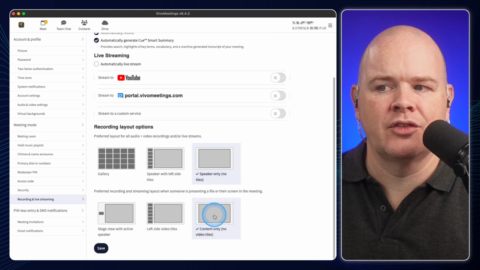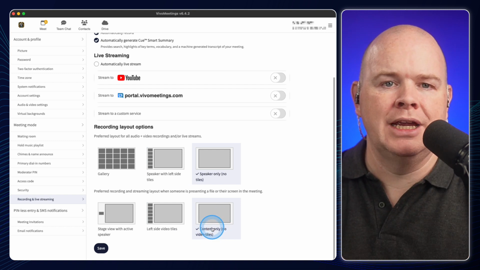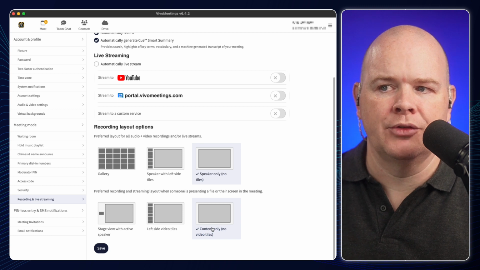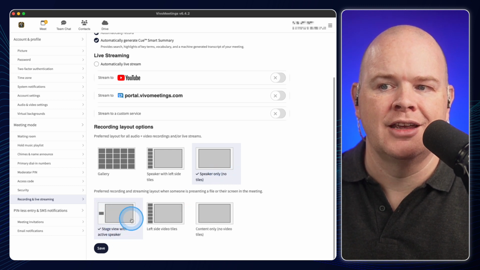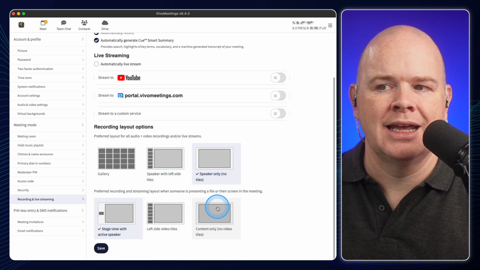Finally here, the content only and no video. So this is just going to have the full screen of their screen share as well. So depending on your particular use case, you may want to just adjust these accordingly.